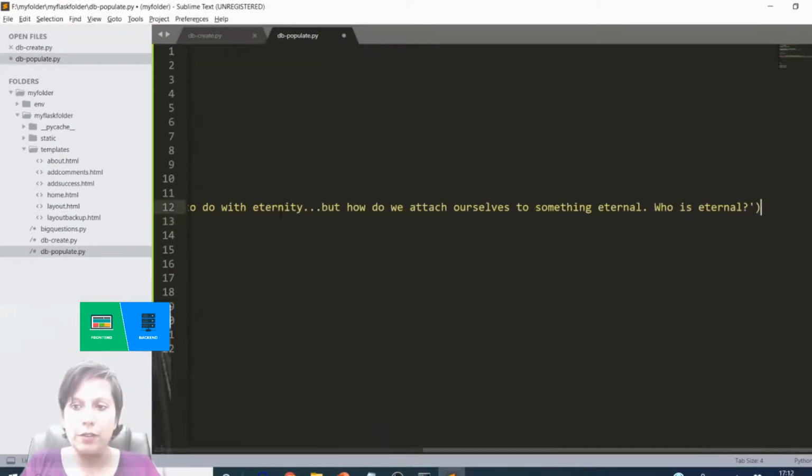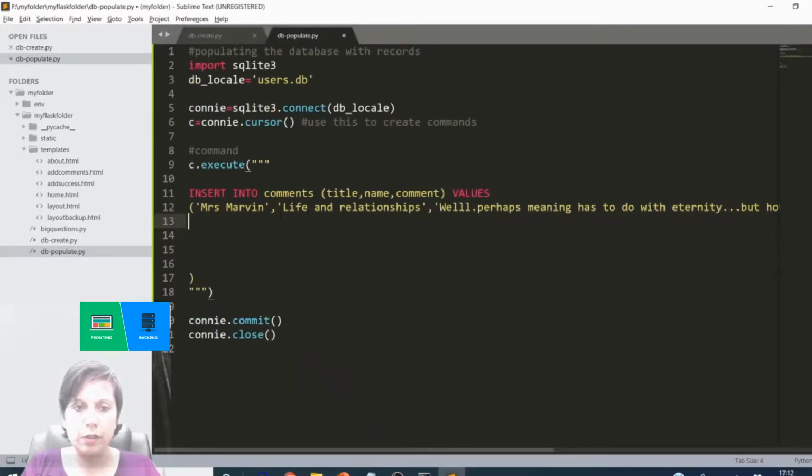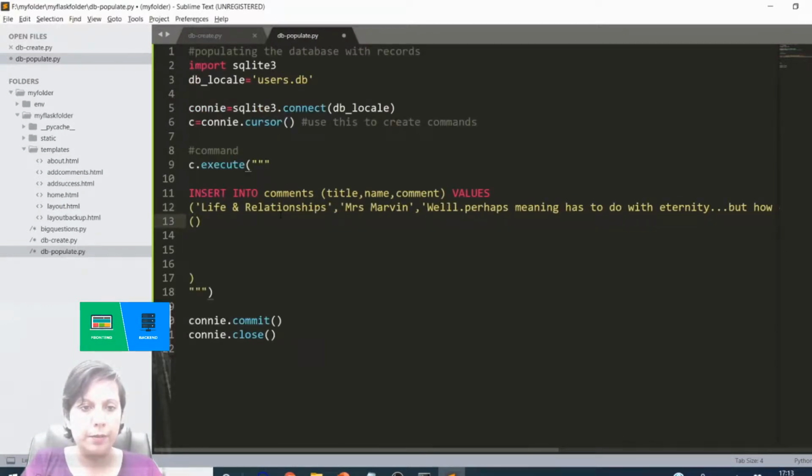So at the end of the tuple, note that I've just filled in the tuple with inverted commas, separated with commas. There, that's the name. And actually I think it starts with title, so let's get that right there. So life and relationships is like the slug line sort of thing. Relationships. This is the name, and then the next bit is the comment. So don't forget a comma after that.